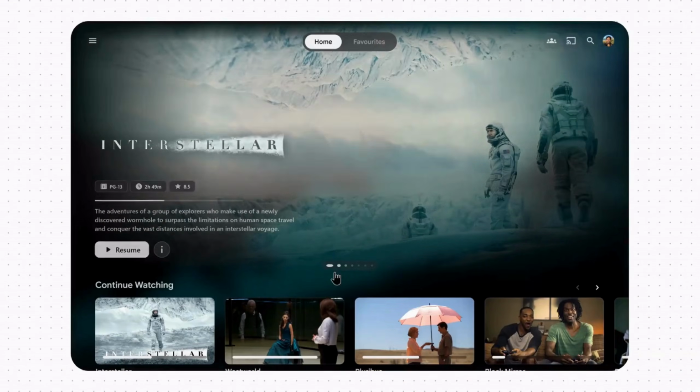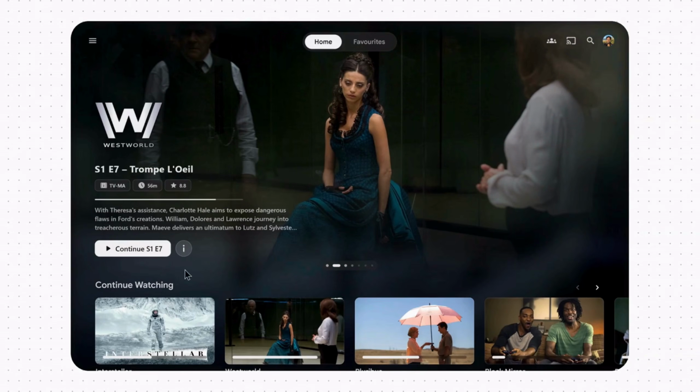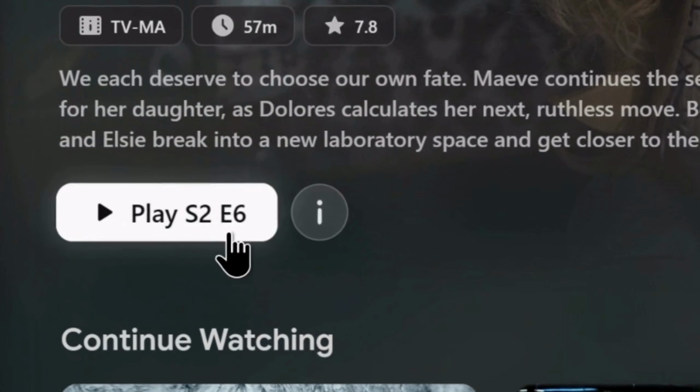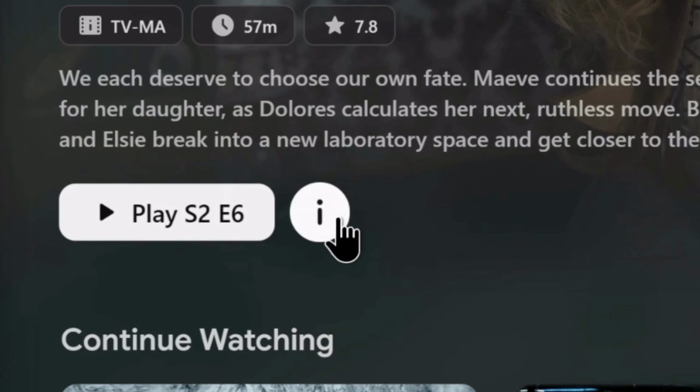This is Abyss, a clean and minimal theme for Jellyfin. The home screen now features a cinematic spotlight banner that shows what you are currently watching, along with the metadata, backdrop artwork, and a quick resume button.